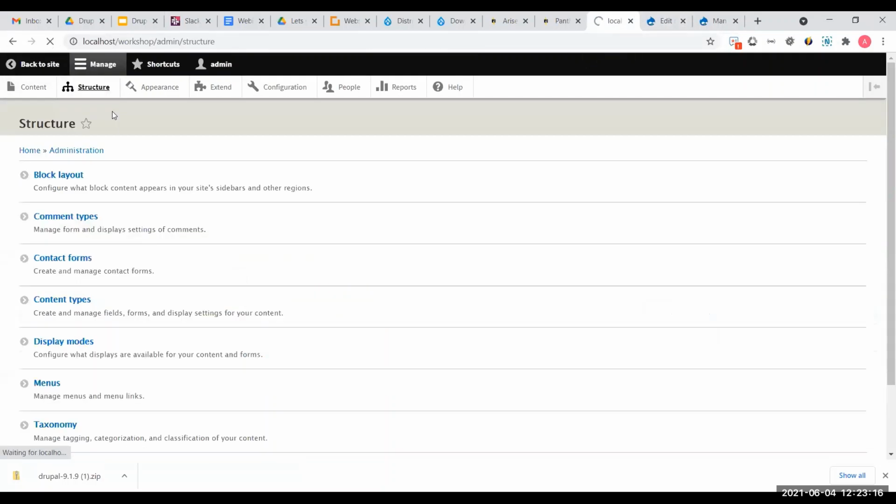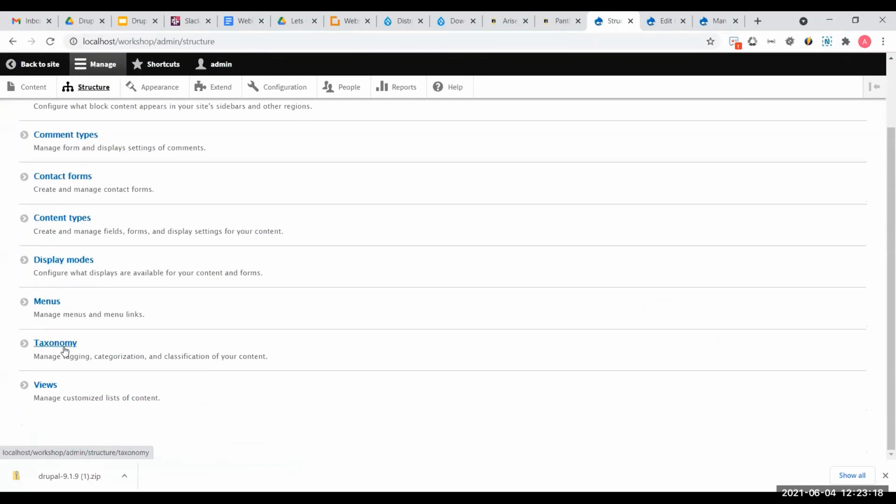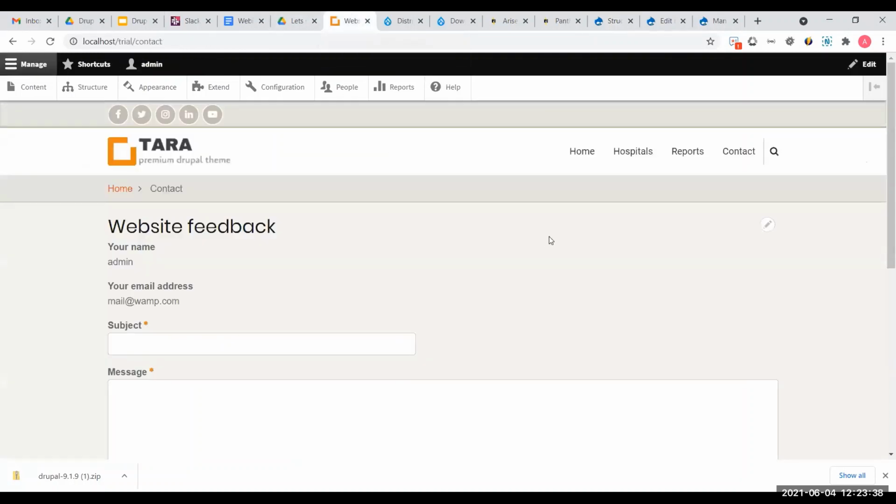I think one thing we missed is the taxonomy, what Joe has mentioned, like the categorization. And we'll be working with something called views. So once you set up the content type, set up the contents, add the content, then we do display it on the website, right? So for that, we use something called views. Okay.